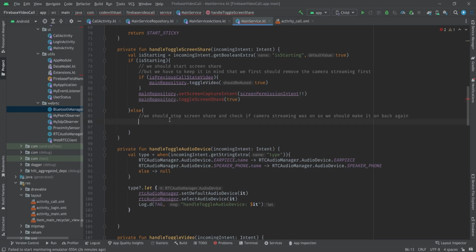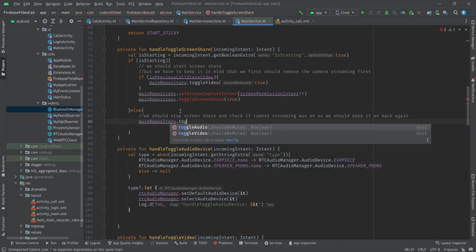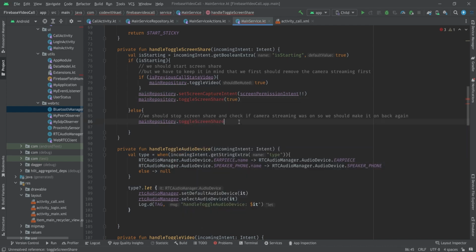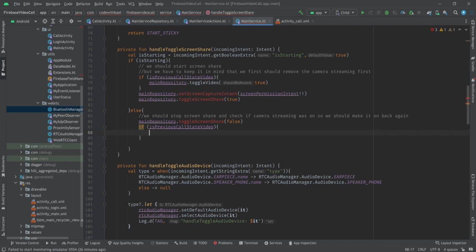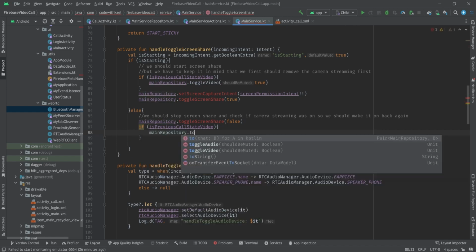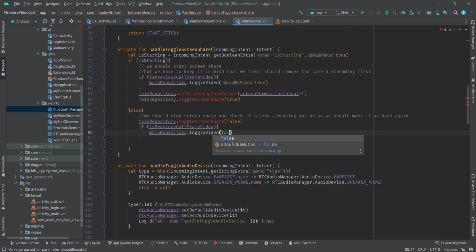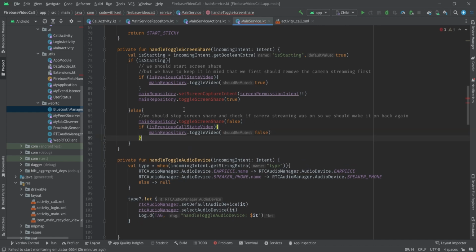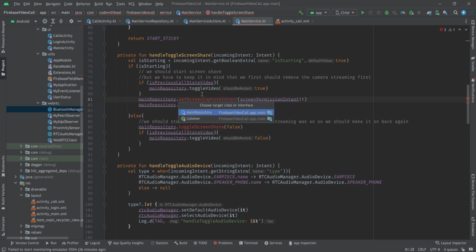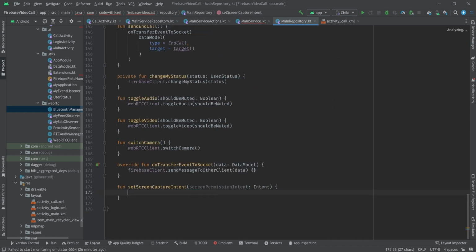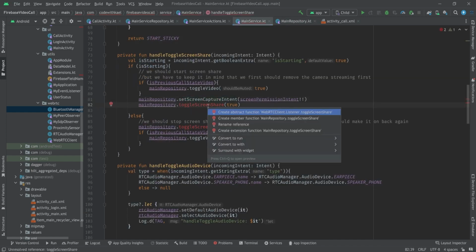But here, first we use the function toggle screen share and set it to false. It means we should remove our screen share, and then check if previous call state was video call. Then we should toggle video to false. It means we should start streaming our video again. So let's create these two functions for our main repository, and same for this one.